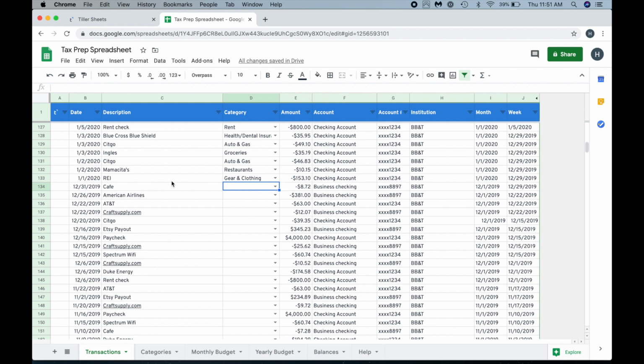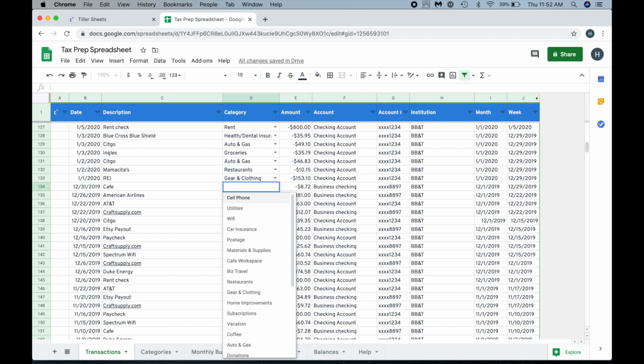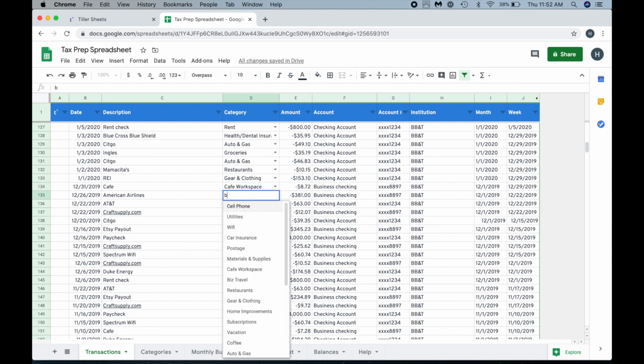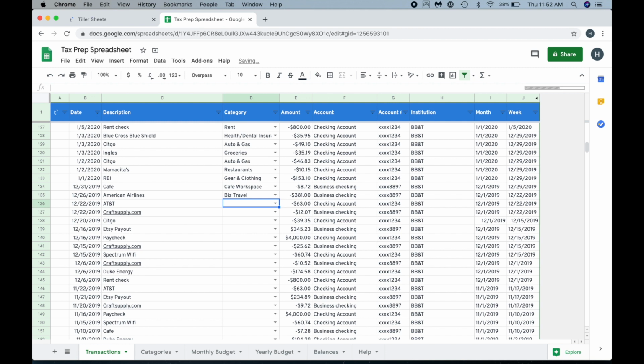In this example, I have my cafe here. I can see it's on my business checking account, so I know that this was a business expense, which I do need to keep track of for tax time. So you can just start typing the name of the category, and in this case, it's cafe workspace. I can write off those types of expenses. This was business travel, so I'll say biz travel. AT&T, that's my cell phone, that's personal, but maybe some of it could be allocated to my business. So you can pretty quickly go down and categorize all the transactions using that method.